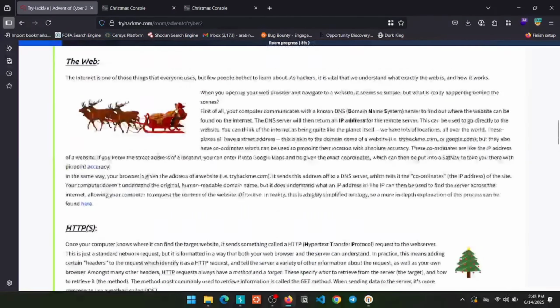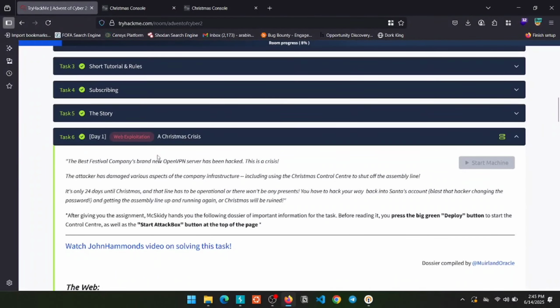Alright, that wraps up day 1 of Advent of Cyber 2. We covered a cookie-based authentication trick and captured the flag.